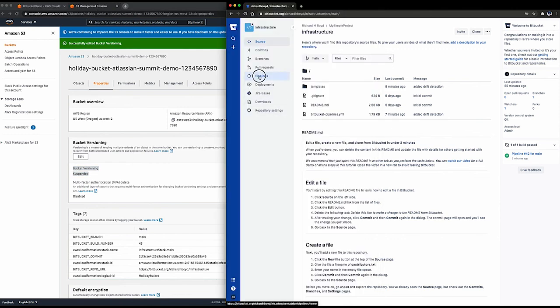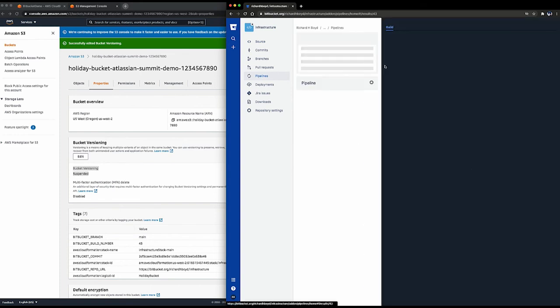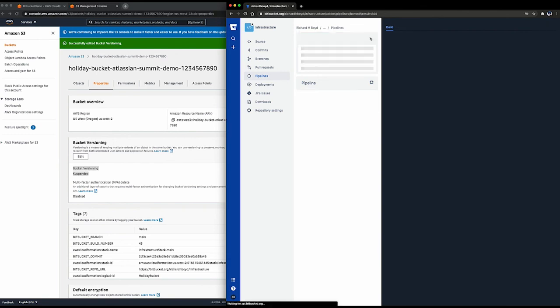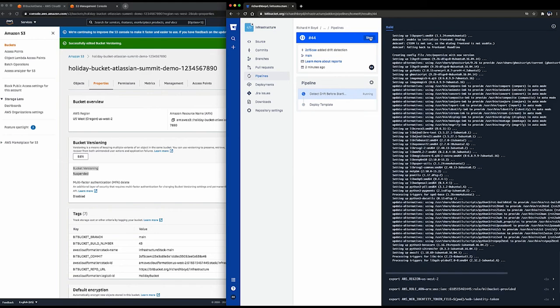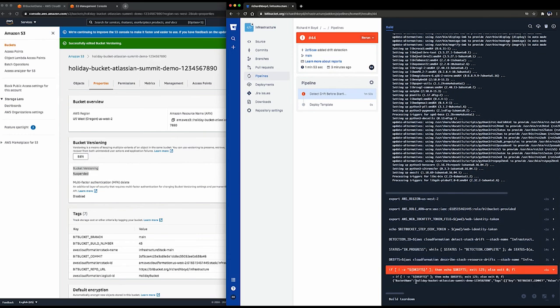So if I go into my Bitbucket Pipelines console and I rerun the last pipeline, I will eventually get an error. And if I look at the logs, I can see that my drift detection script detected drift and it stopped the build.